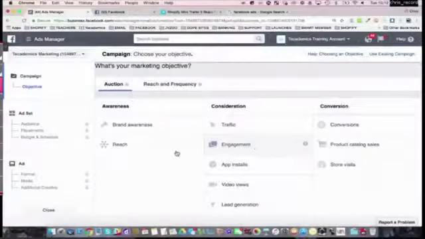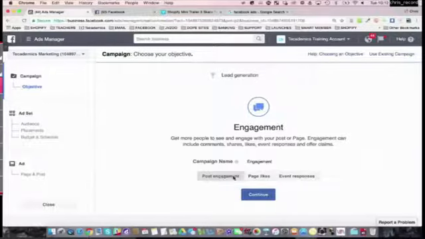Okay. The first and most popular one is going to be engagement. This ad is going to help your posts on Facebook get more engagement. Very, very simple. So let's click on it. Okay? Post engagement, page likes, or event responses. Really all you're doing is post engagement.